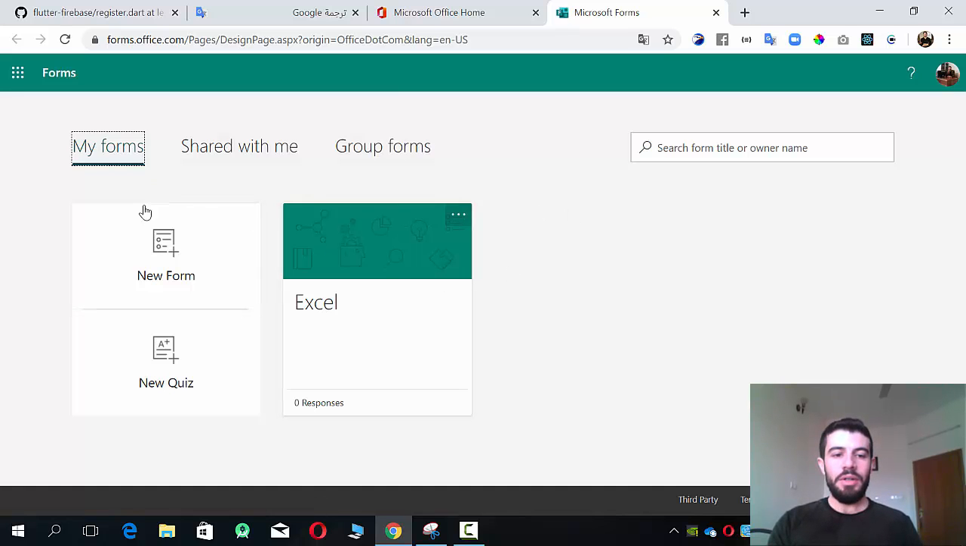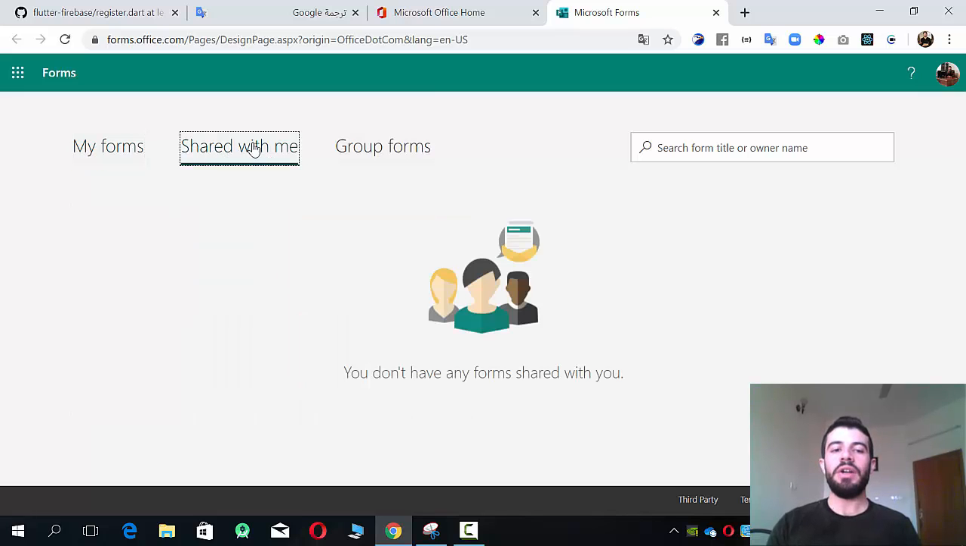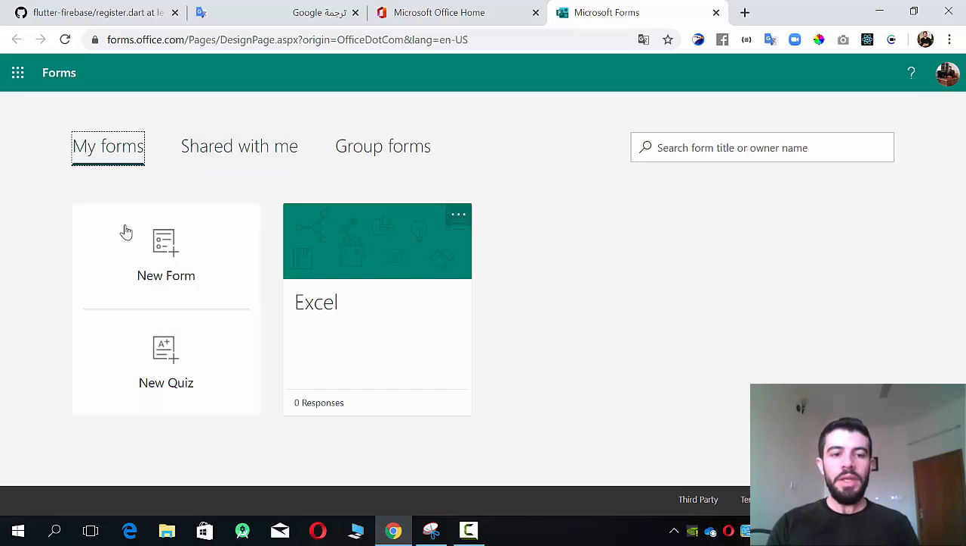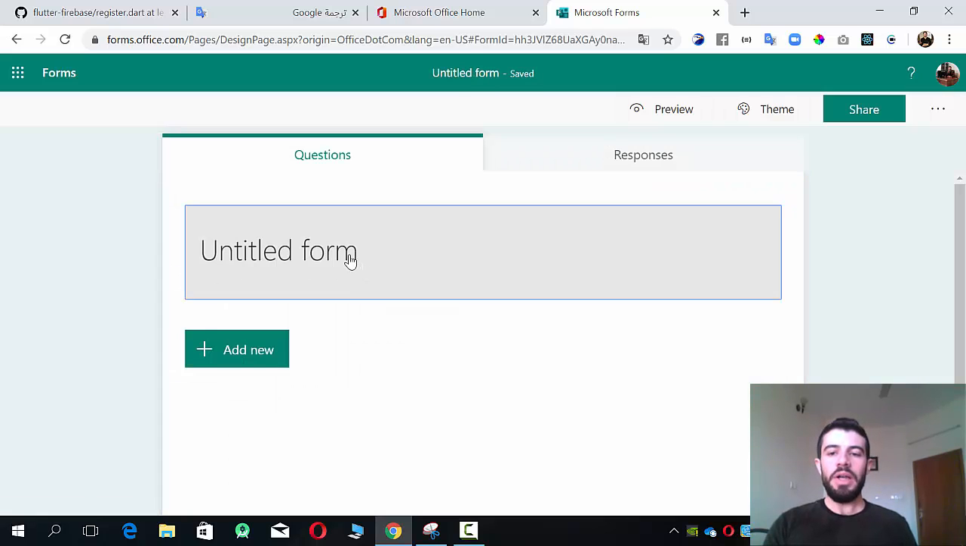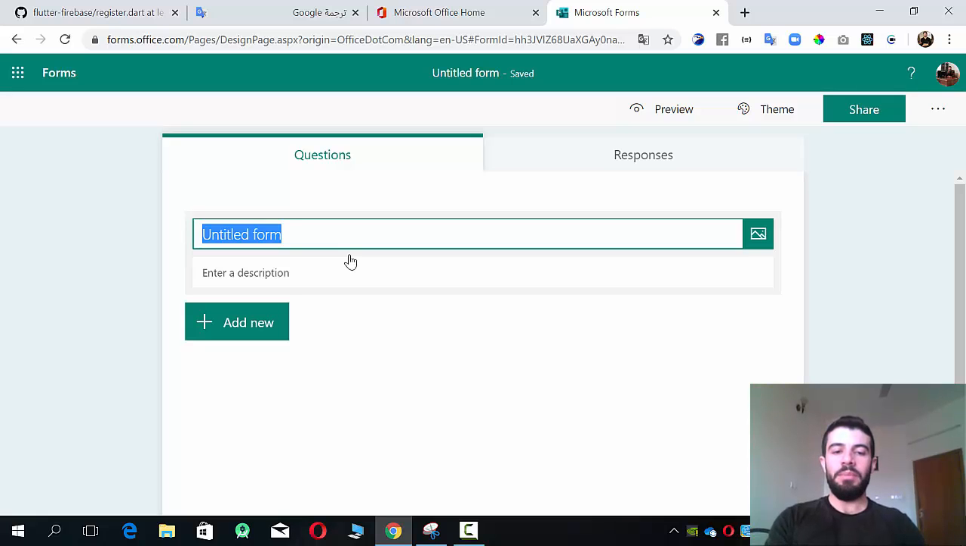So now here, you can see New Form, My Forms, and Shared with me. If I share the form with someone, or someone shares a form with me, you can see it here. If you want to add questions for a survey, for a questionnaire or something like this, or you can make a quiz, it's the same thing, with just a very simple difference. Now go to New Form. You can just add the form name, for example Form 1, just for example.